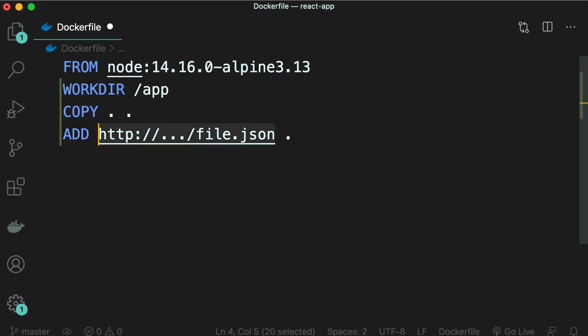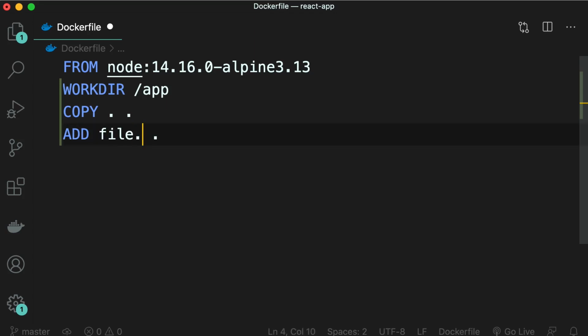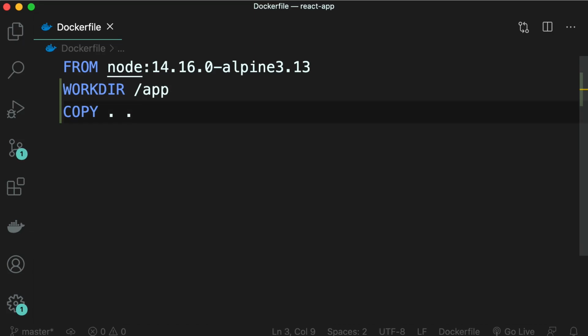The other feature is that if we pass a compressed file, add will automatically uncompress this into a directory. So you can use either of these instructions, but the best practice is to use copy because it's more straightforward. There is no magic around it. Use add only if you need one of these additional features. If you want to add a file from a URL, or if you want to uncompress a compressed file. So let's get rid of this. We're going to copy everything in the current directory into our image.